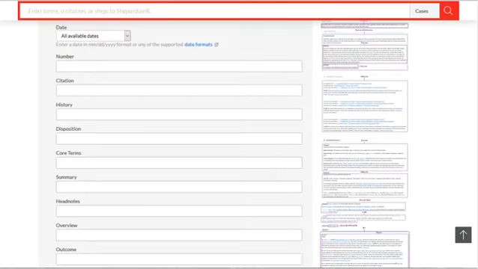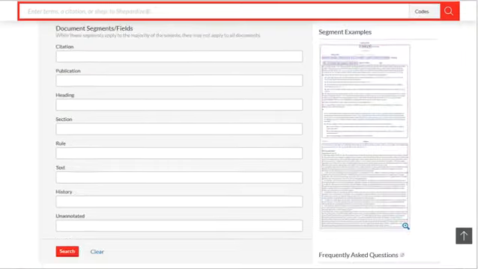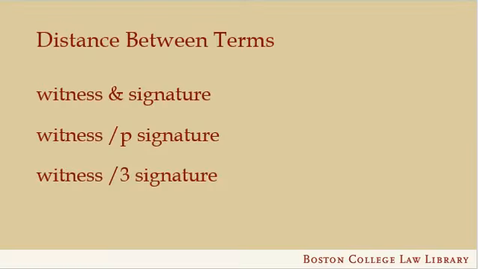Lexis also has different segments on advanced search pages based on the fields available in that type of document. Cases contain segments not found in other documents and sometimes in other search systems, such as disposition, core terms, opinion by, and concur by. While the Lexis Advanced Search for Codes contains segments such as citation, publication, heading, text, history, and unannotated.